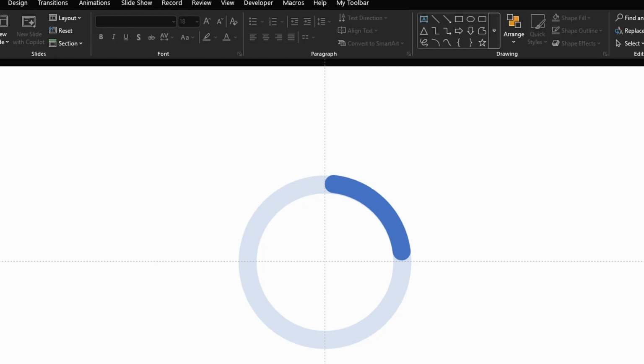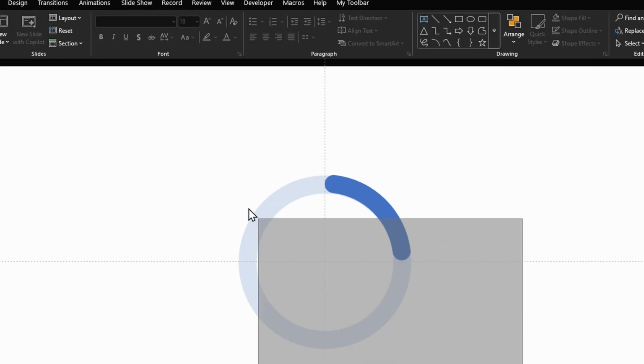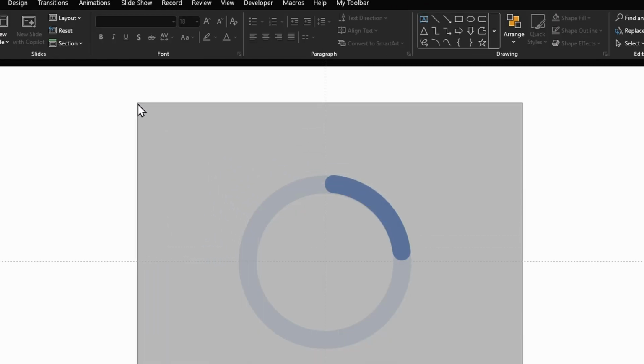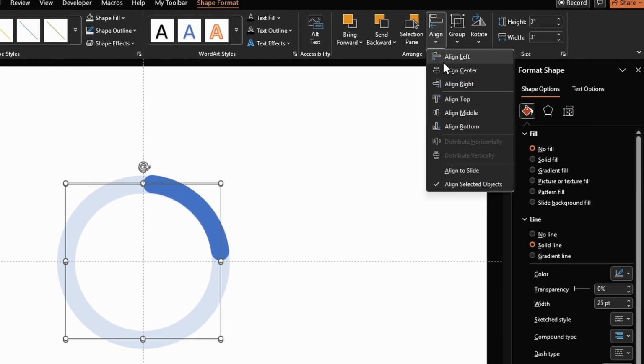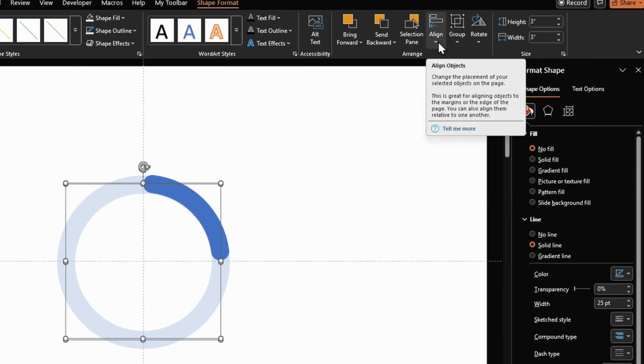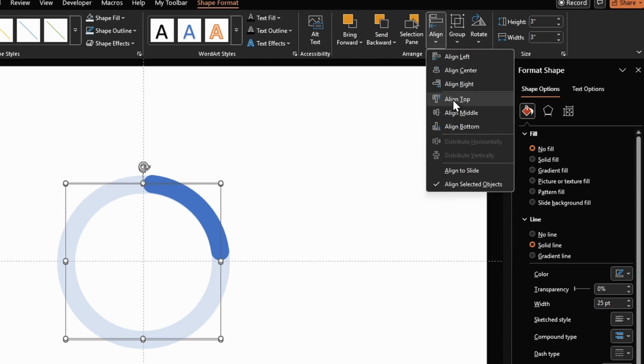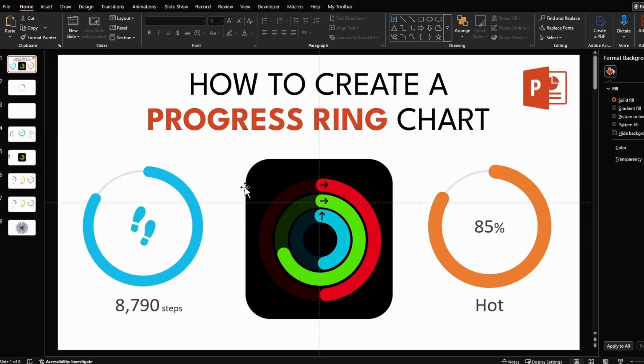To make sure they are aligned perfectly, I'm just going to drag select both of these rings. Then from Shape Format, click on Align, click on Align Center, click on Align once more, and this time click on Align Middle. Let's build this ring that we see on Apple Watches.